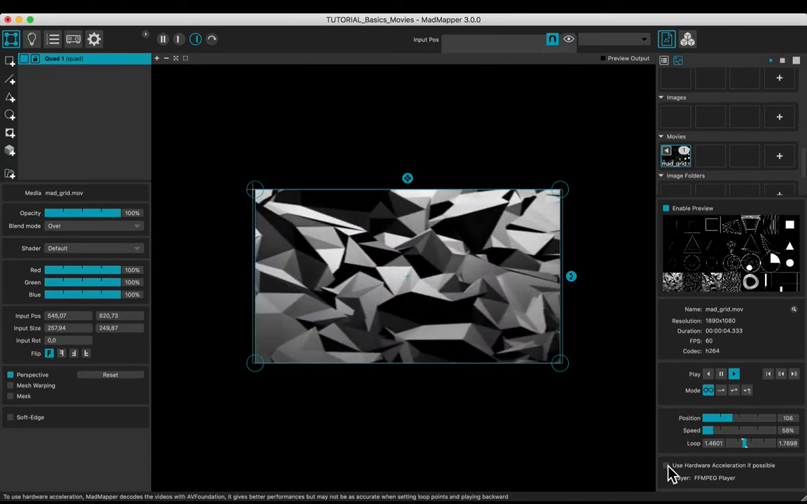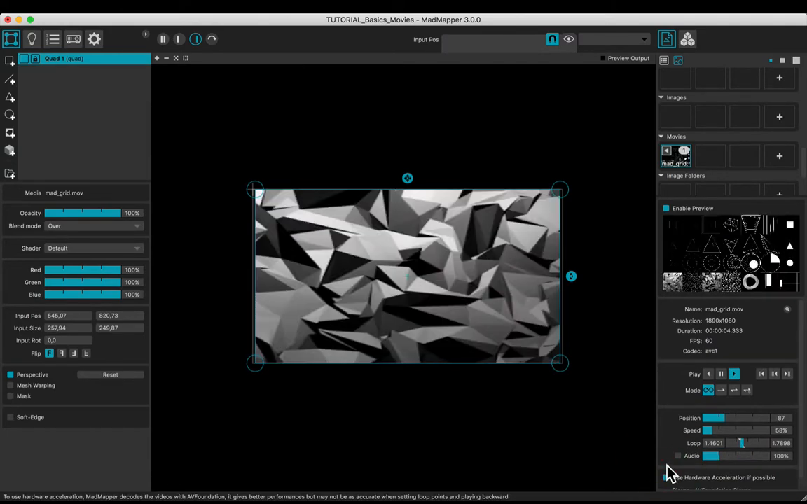If the movie is encoded in H264, check the hardware acceleration box.